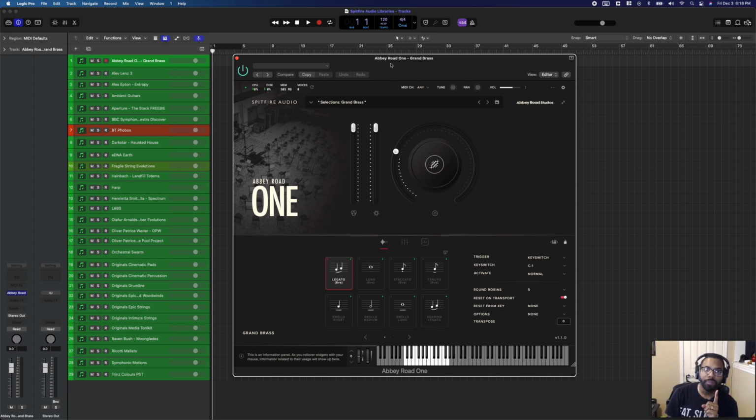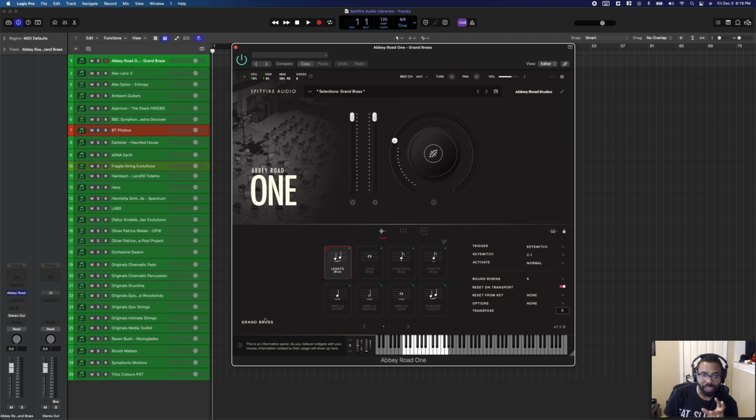Abbey Road 1. This is a grand brass series from the Abbey Road 1 series. With Abbey Road 1, they have a full orchestral section, but I just have the grand brass, which is low brass. I'm not going to play any of the sounds again, but they have some low brass sounds in there. But you can buy a full orchestra. I believe this one is just $49 just for this section. So definitely check that out.